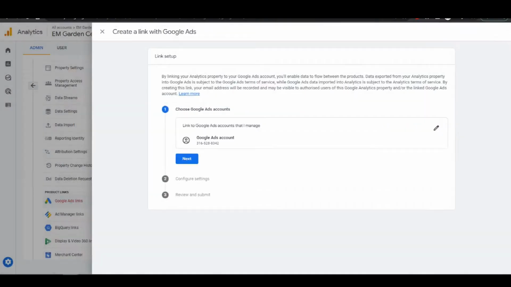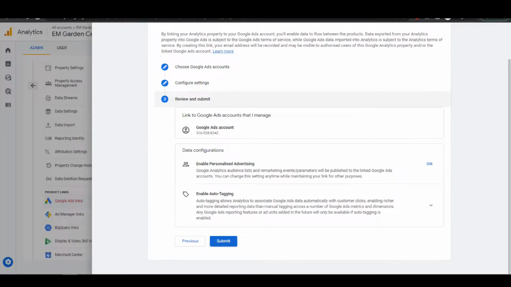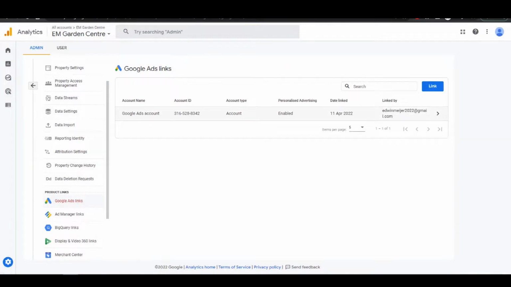And this is the one we just created. Click on Next. Leave all these settings unchanged. Click on Next. And click on Submit. So you can see the link is created now. So you can close this screen. And you can see it's linked over here. And that's all you need to do.